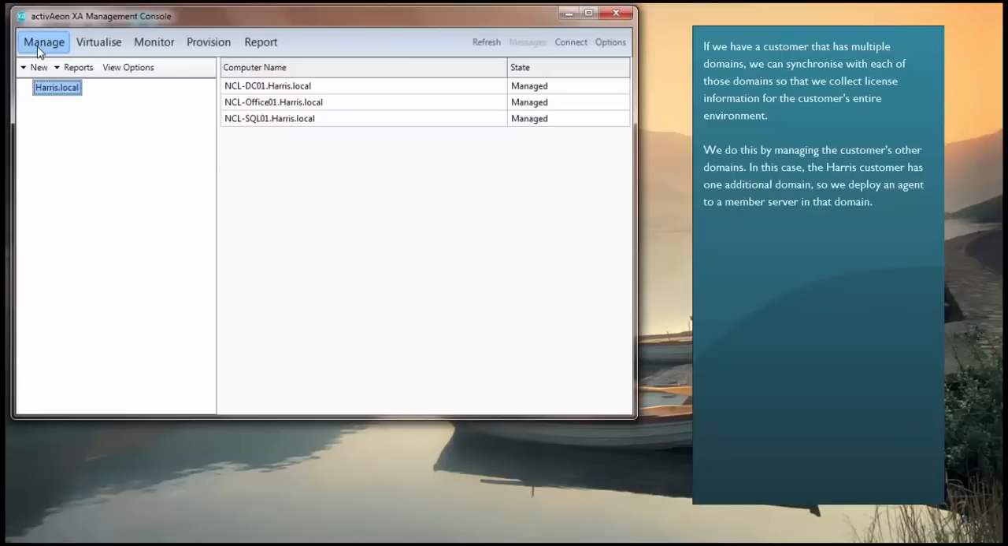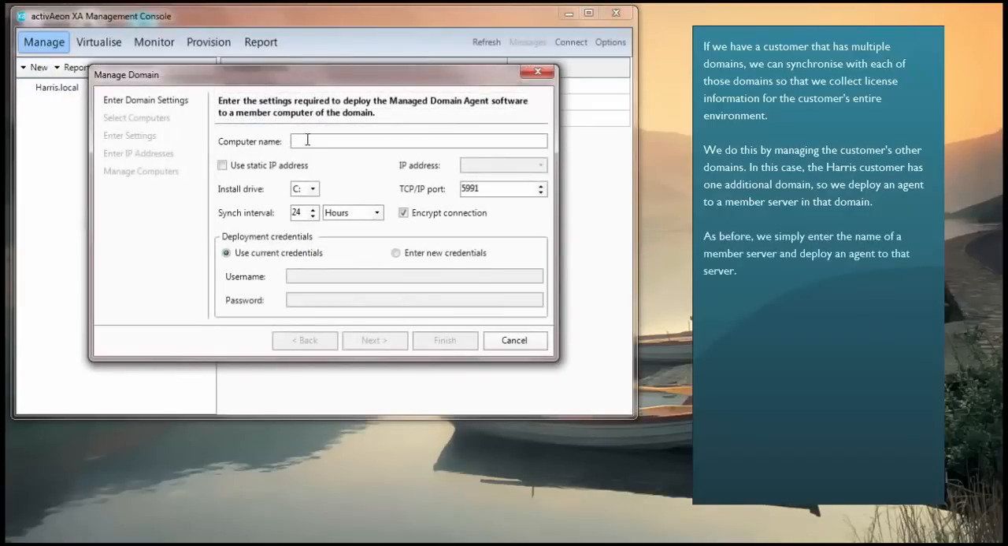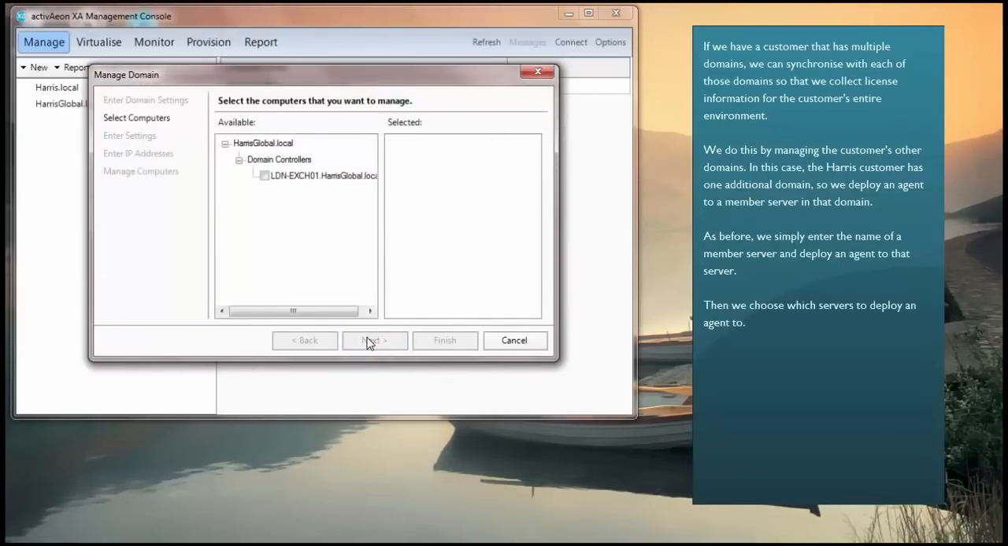In this case, the Harris customer has one additional domain, so we deploy an agent to a member server in that domain. As before, we simply enter the name of a member server and deploy an agent to that server. Then we choose which servers to deploy an agent to.